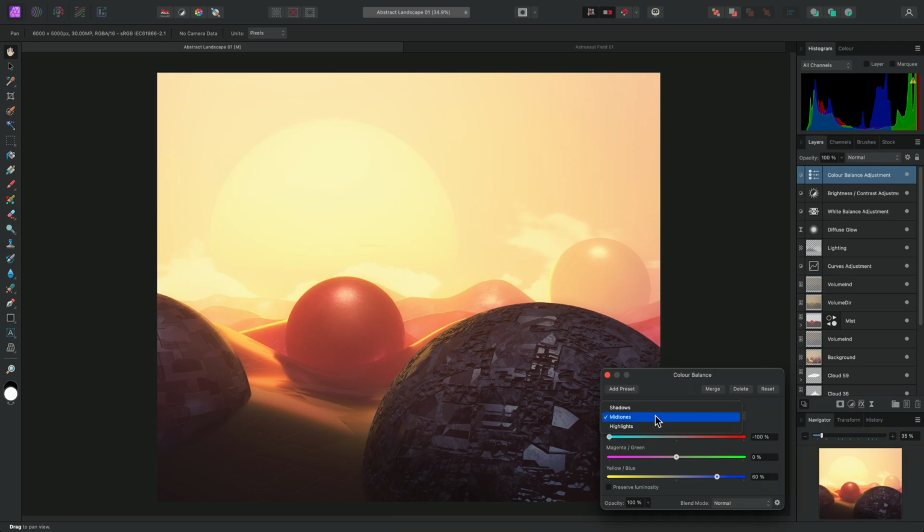I'll now move to the shadows tonal range, and I'll bring the cyan and red slider slightly to the left. Now, if I hide the color balance adjustment layer, I can quickly compare the before and the after. So this adjustment clearly provides a quick and intuitive way to correct color casts or imbalances.